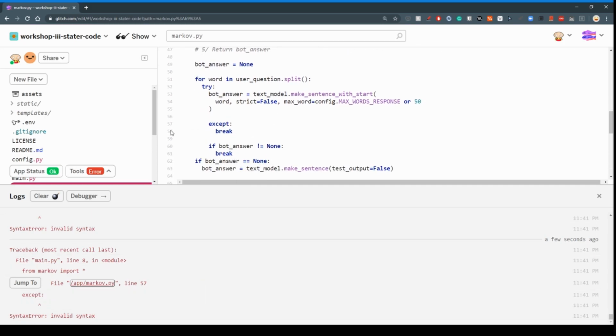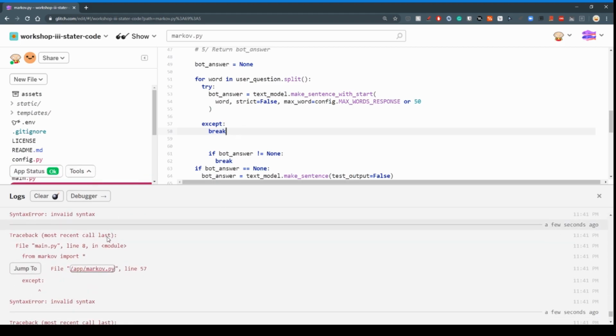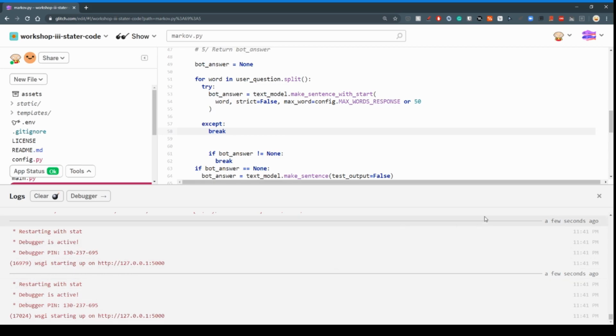All right, what's going on? Line 57. Okay, I know what happened. I think we have an indentation error. Python is very particular with indentation, so always make sure you check your indentation in Python. That's something I really hate about Python. So now I think we should be good to go. Okay, I think that error should be gone now. Yep, we don't have any more errors.